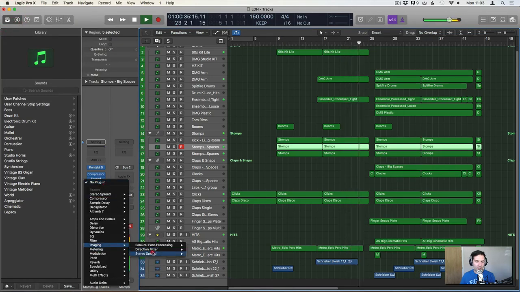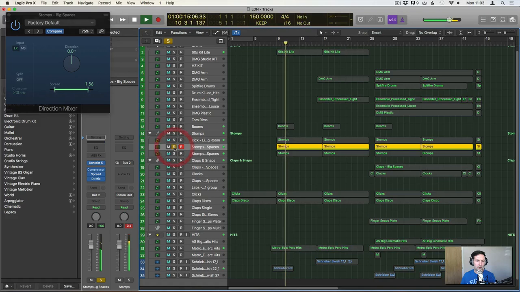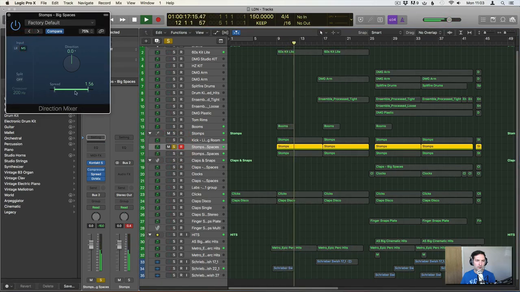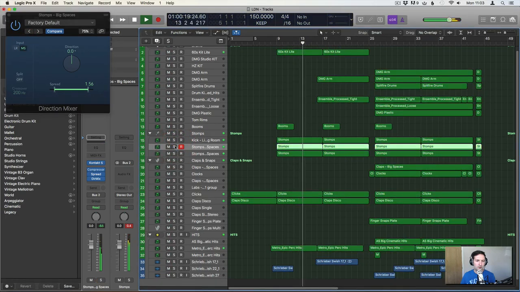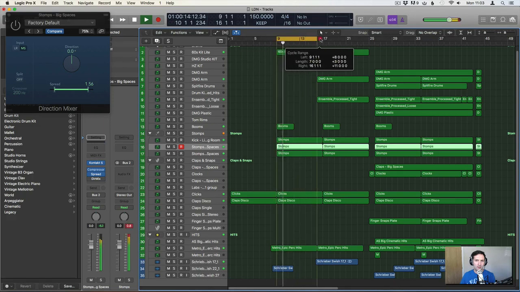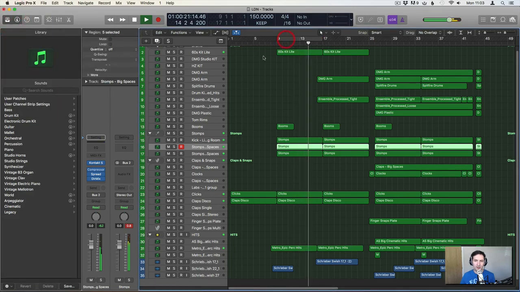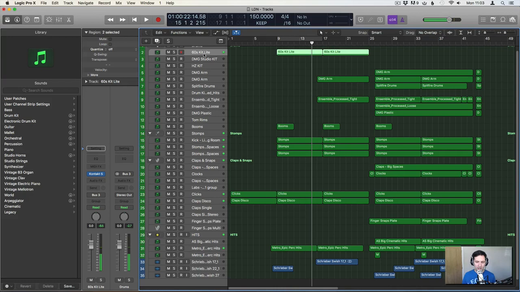Let's actually click on the right thing now. Direction mixer, that's what I wanted. I'm going to spread this. There we go. And then we put this in. Cool. The reason I'm doing this, I'm going to spread out the stomps so it makes it kind of feel like there's a bigger room with more people stomping.